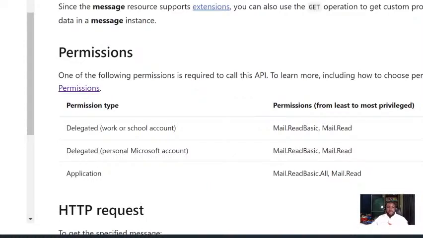That is if I'm using a delegated account, so work or school account, I will need the Mail.ReadBasic and Mail.Read. If I'm using a personal account, I'll need the Mail.ReadBasic and Mail.Read. Now any other thing, like if I'm doing this as a headless client on an application that is running in the background, it will need the Mail.ReadBasic.All and then Mail.Read.